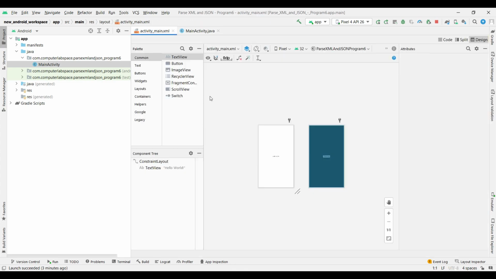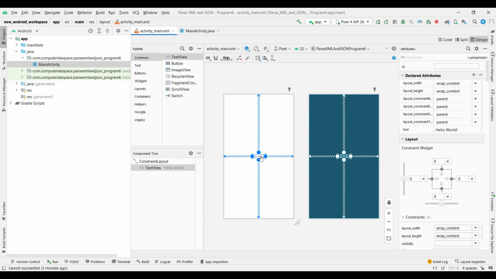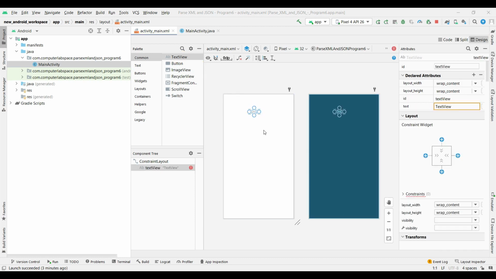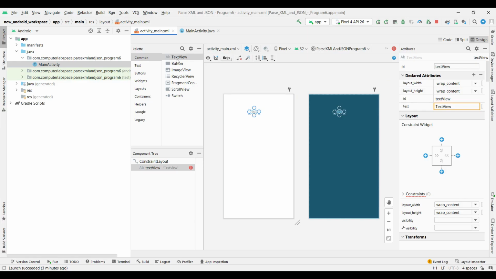So I'll go to activity_main.xml. I'll zoom it a little bit. When we create a fresh project, we will have this Hello World text view. I'll delete that. So I'll drag and drop this text view. This will be the label kind of thing, so I'll be using this text view component.